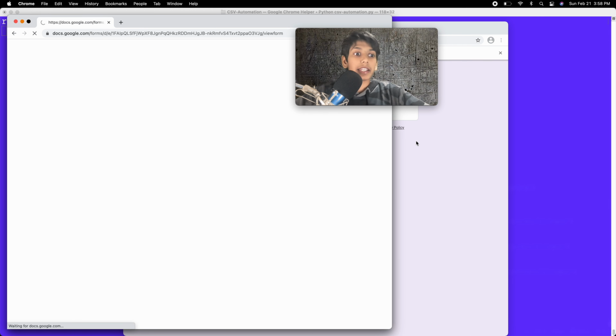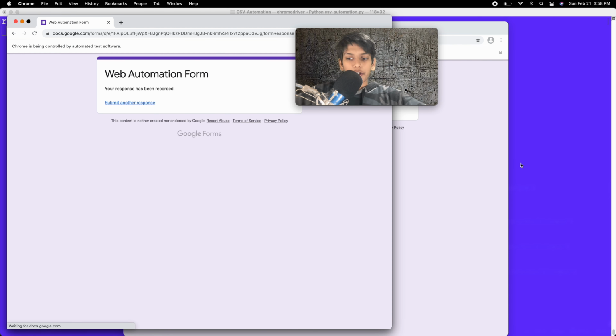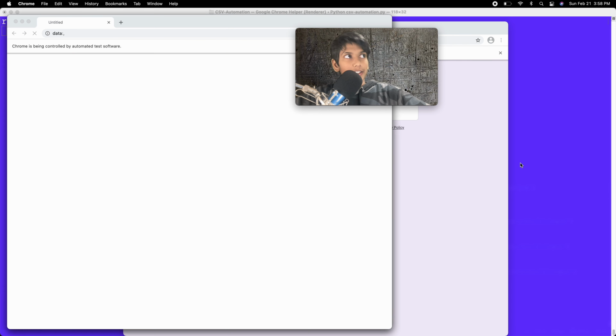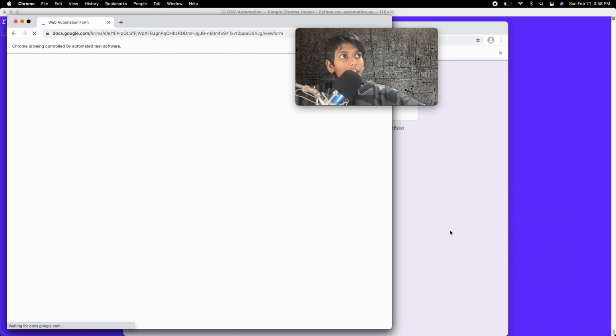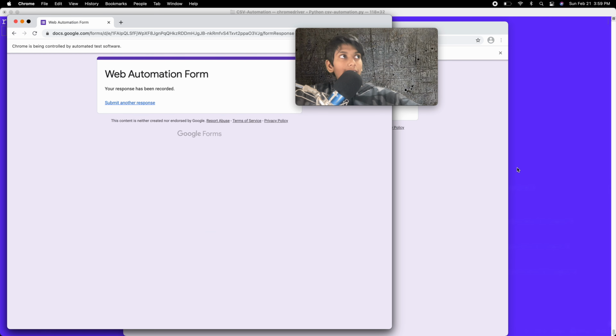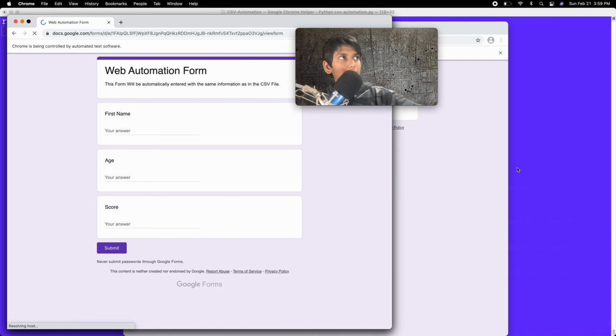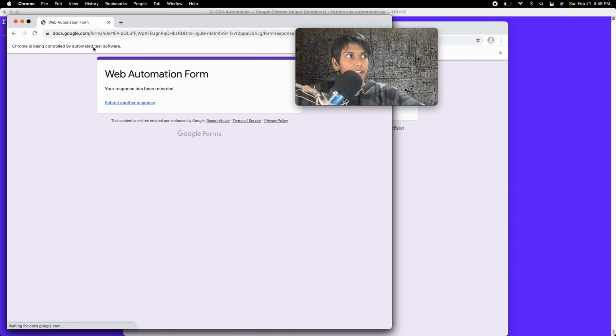And you can add as many rows and columns as you like, but this is all custom based on your own needs. And the link for this GitHub repository will be in the description. And then it'll just fill out for all of the data. So let's see, login, and then it submits it all by itself. See, I'm not doing this at all. This is the program. And as you can see, it's saying Chrome is being controlled by automated test software. That means that the software is doing it, not me.